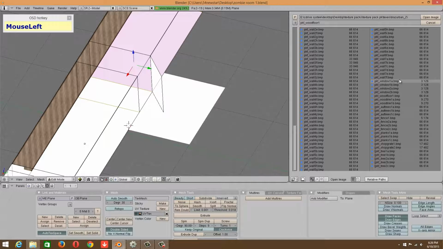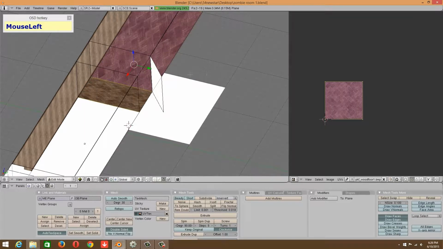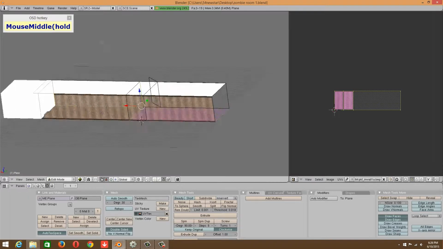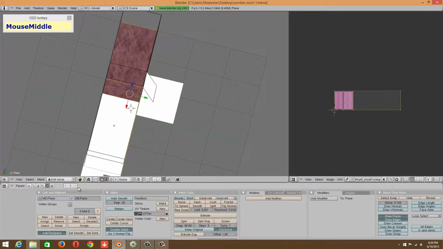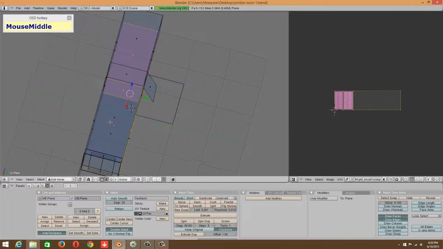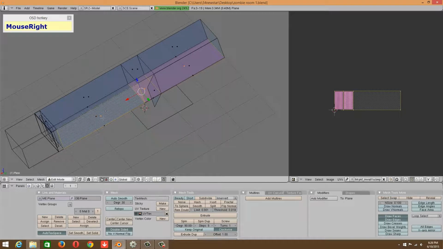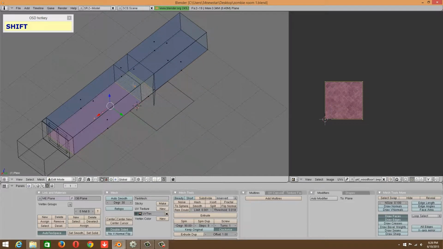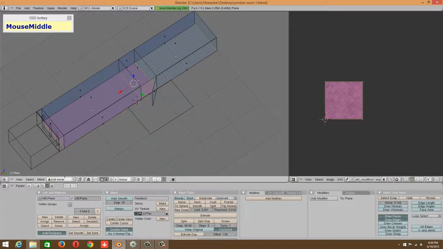Wood floor. Open image. There we go. And then we need to select all of them. Box. And unselect everything. So we're just going to select that, hit shift, and right click those.